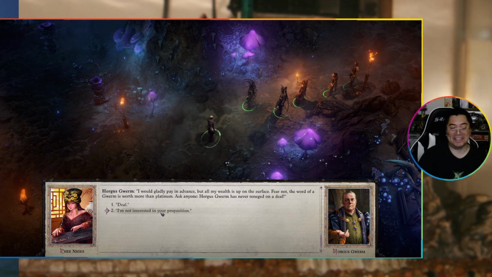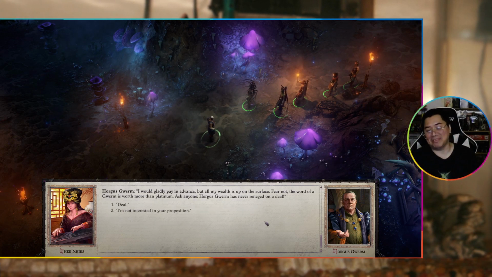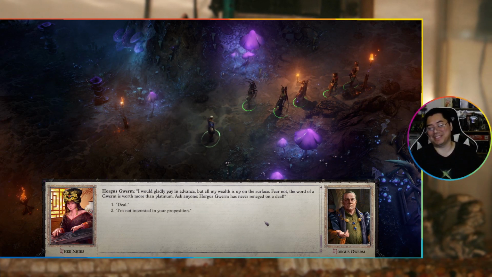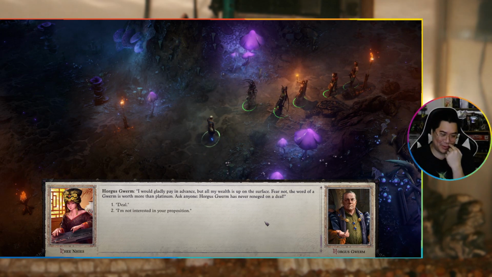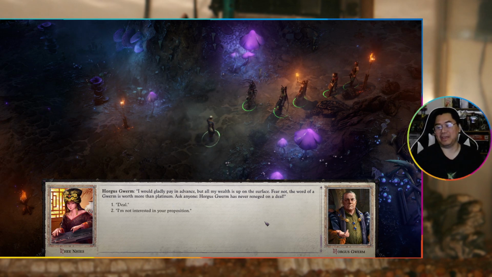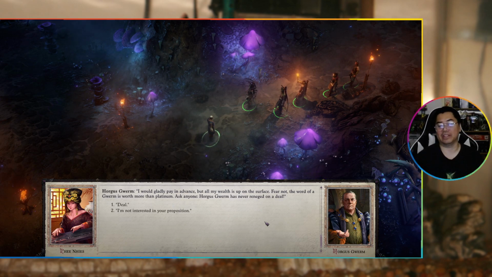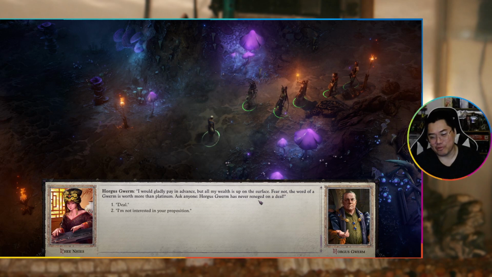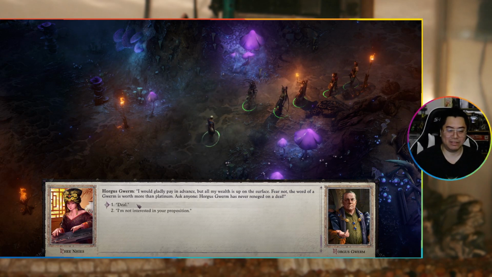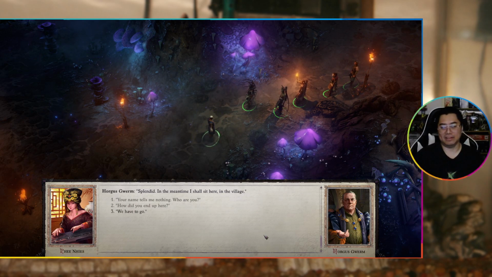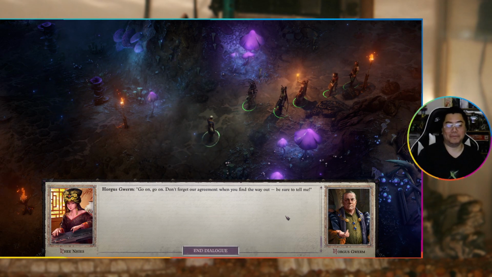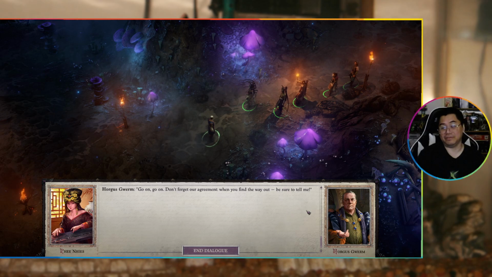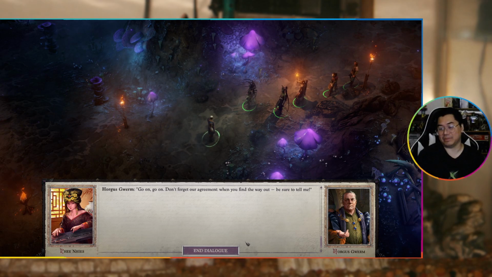Money first. I would gladly pay in advance, but all my wealth is up on the surface. Fear not. The word of a Gwyrm is worth more than platinum. Ask anyone. Horgus Gwyrm has never reneged on a deal. Splendid. In the meantime, I shall sit here in this village. We have to go. Go on. Don't forget our agreement. When you find the way out, be sure to tell me.